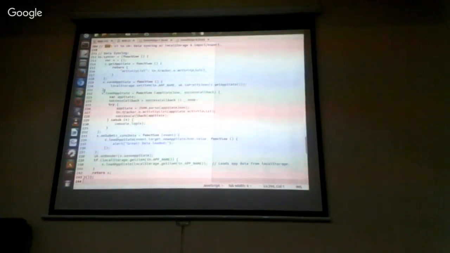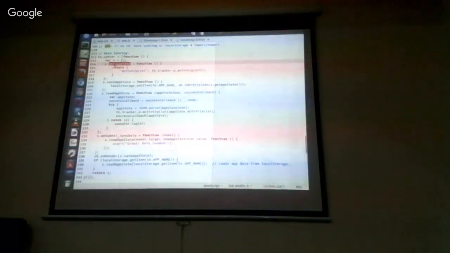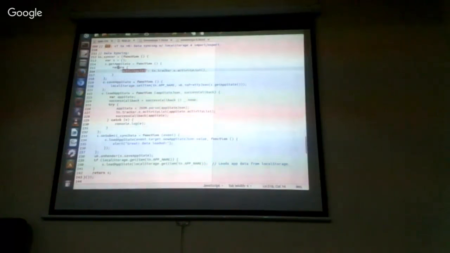Again, we follow the idea of using a separate function to find things in. This could be a separate UMD module if that's what you decided. The first function gives me the entire state of the application. The app state currently, and even in the final version of this application, is completely represented by the activity list. So we just get the activity list, put it in an object, and that object defines the state of the app.